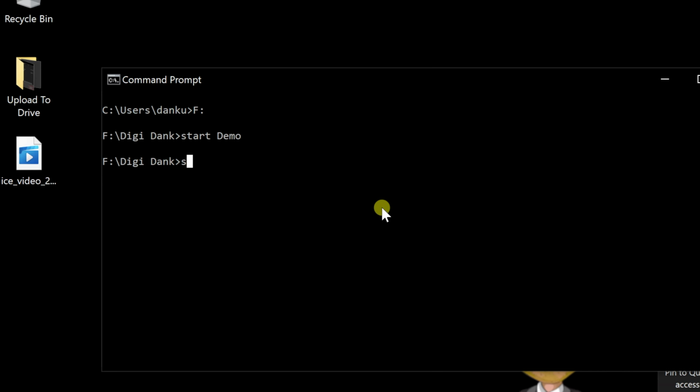So what we could also do is we could then say start demo\cmd, and this is going to now open the CMD folder within the demo folder. So as you can see, this is pretty easy.